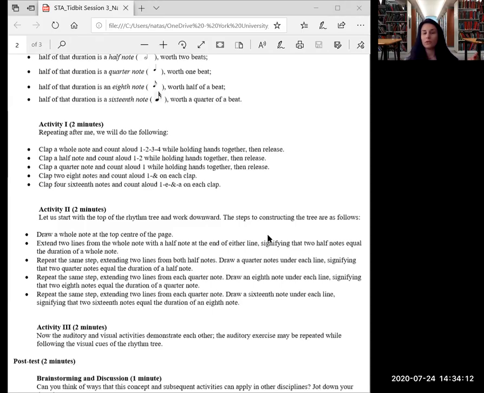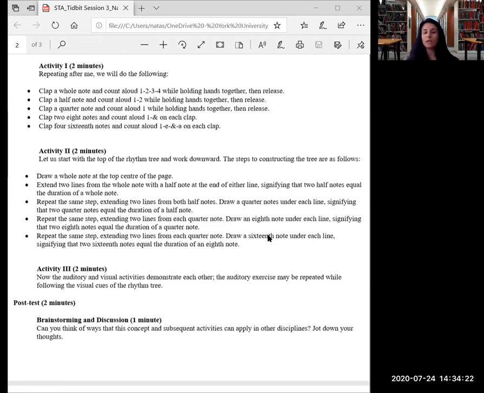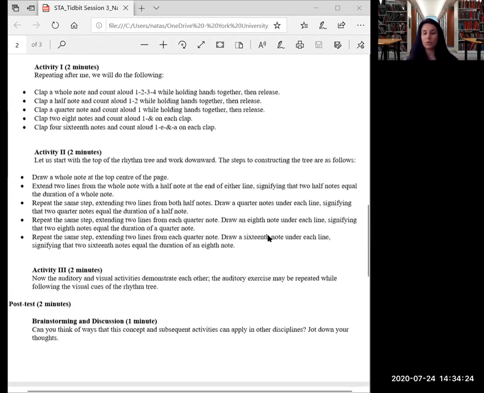So then I would have students practice that several times until they can understand the difference between the values of each note name. Let us start with the top of the rhythm tree and work downward. The steps to constructing the tree are as follows. First, we'll draw a whole note at the top center of the page. Then you can pause the video for each of these steps and allow students the opportunity to do that.